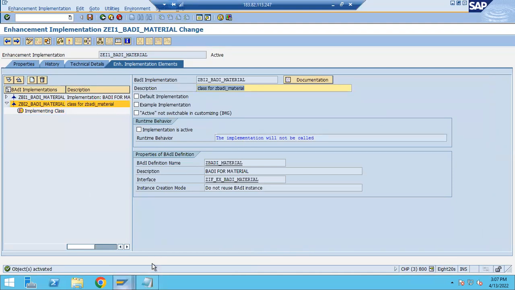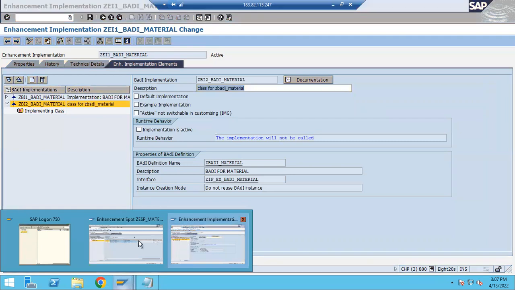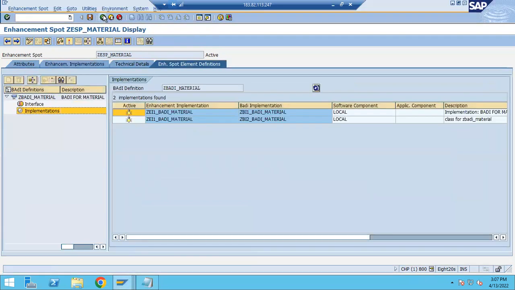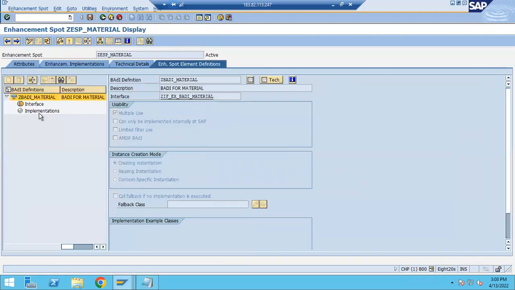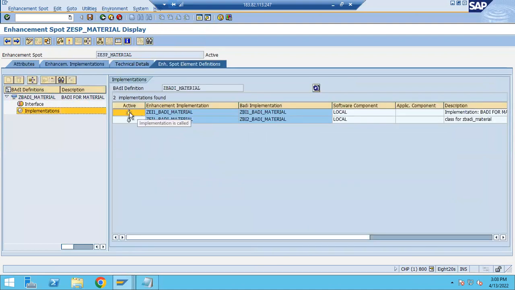Fine. This is deactivated, and now I will come to the SE18 transaction, click on back button, click on display once again, and double click on the implementations. If you see here, the first one is coming in yellow color, and the second one is coming in gray color. Only the activated implementations will trigger. Deactivated BADI implementations will not trigger.